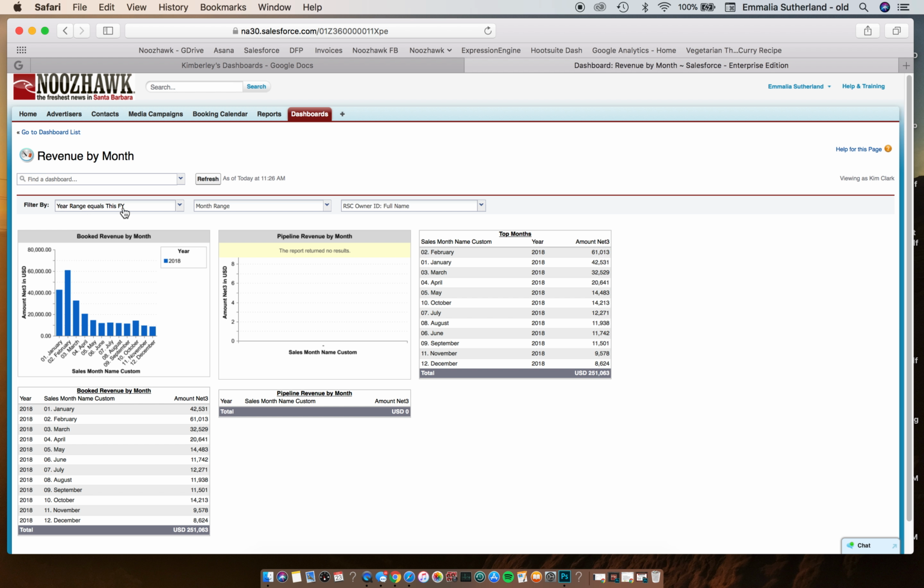Now, these 3 filters at the top help filter all the data to make it load faster. The first one is the year range, and your options are this fiscal year, last fiscal year, this and last, which is a comparison report, and last 2 fiscal years, so this would be 2018, 2017, 2016, and so on and so forth. That's a really good filter to always use because you're typically just looking at this fiscal year. So for this example, I'll do this fiscal year.